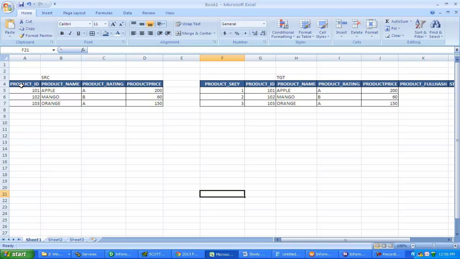So all the columns coming from the source are available in the target table, except there is a product SK and a few audit columns for SCD Type 2. What is this product SK? This defines the target table record uniquely. It is the primary key for the target table. It is simply a sequence generator.